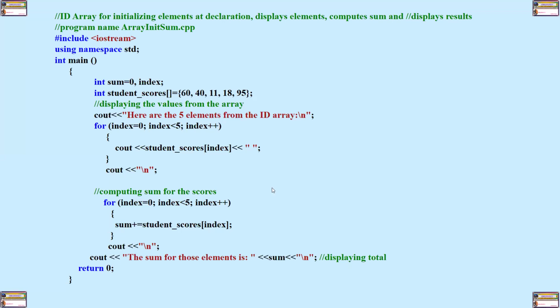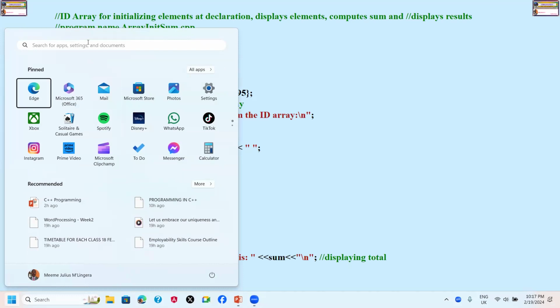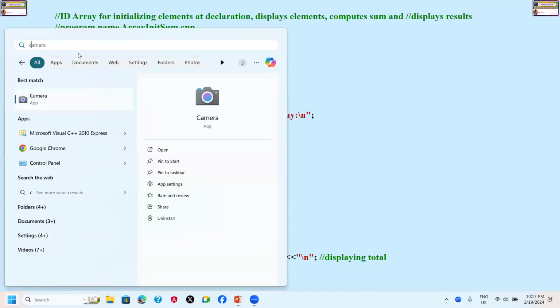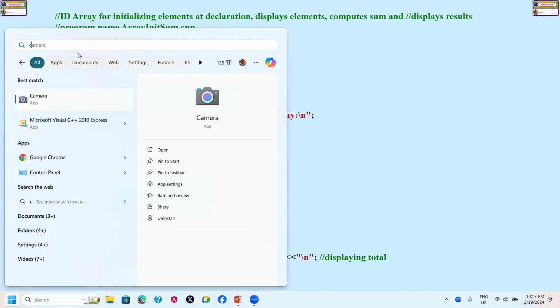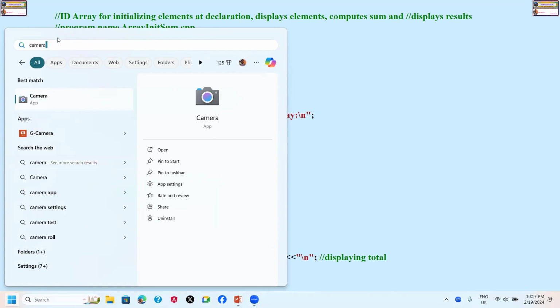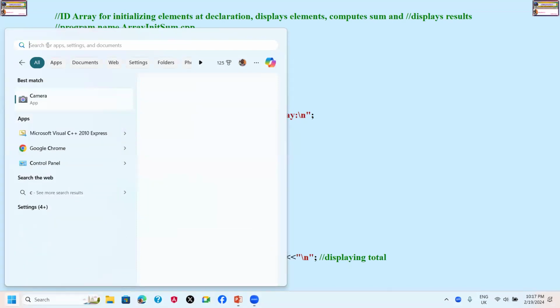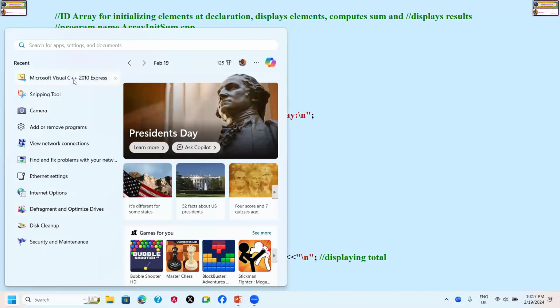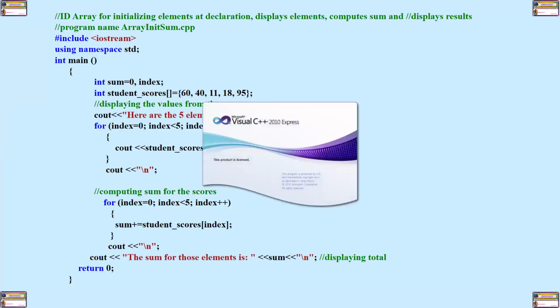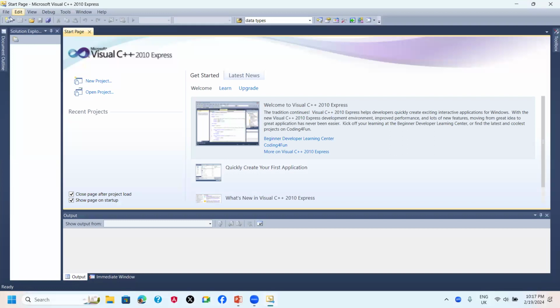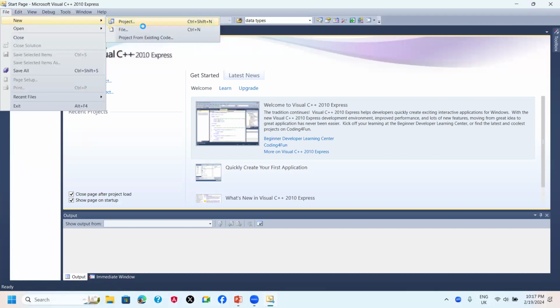So what I'm going to do, let me start the C++ program on my computer. My C++ program is already here, Microsoft Visual C++ 2010 Express. I click it. Then I can click on File, New Project.